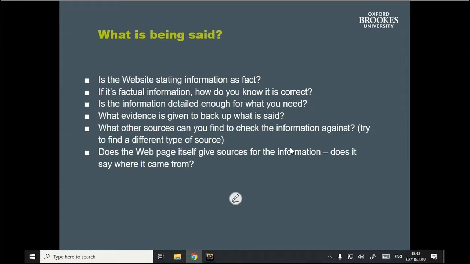What other sources can you find to check the information against it? Try to find a different type of source. Does the web page itself give sources for the information? I mean, pretty simple stuff, pretty obvious. But when you get carried away with this kind of dissertation work, it's quite a big piece of work, and the adrenaline gets going, and quite often you go rushing along with a gung-ho attitude. Sometimes I'm guilty of doing that, and you forget to see things.